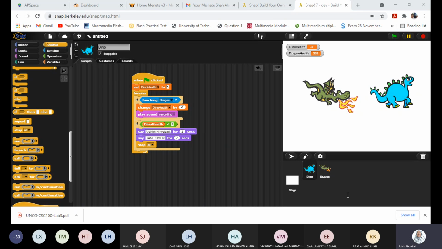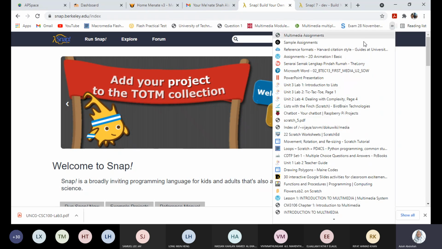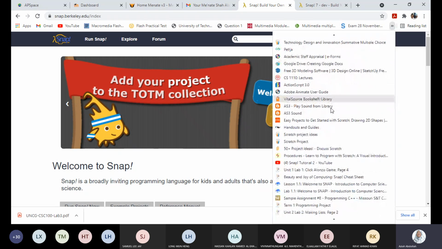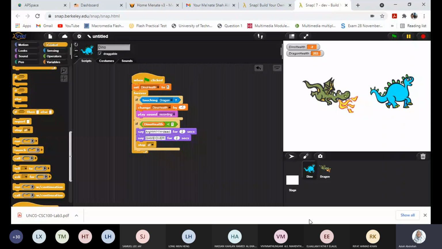For those who always forget about the link of our snap, you can make them as a bookmark. So when you put a bookmark, they will appear here. I have a lot of bookmarks here, especially when I look for ideas for the tutorial and the lecture. So guys, you can use a bookmark.